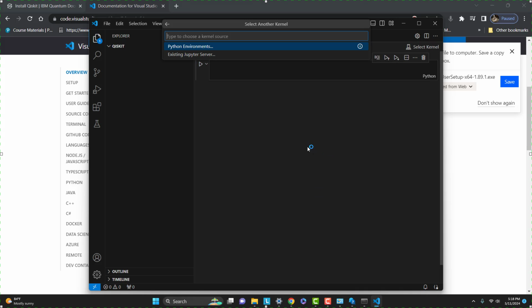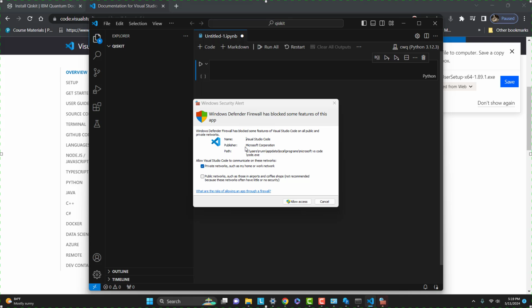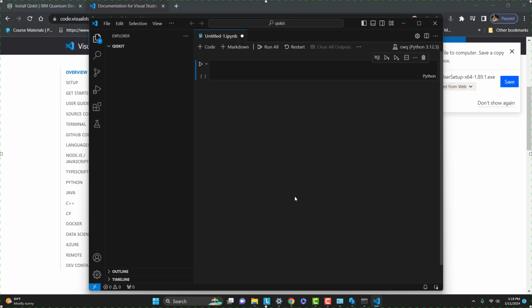So I thought it had installed it when I said to install. And now, when I go here, it says Python environments, and I click on Python environments, and there's the CWQ that I created. Yes, I want to allow access. And now it's showing CWQ, and now, if I am so lucky, I can copy and paste some stuff and see if it works.